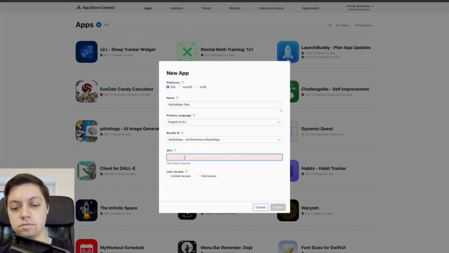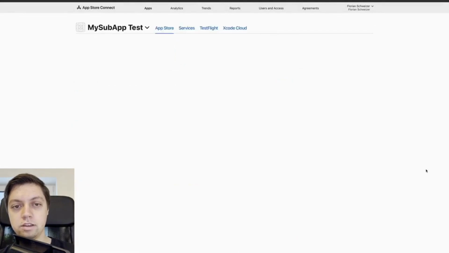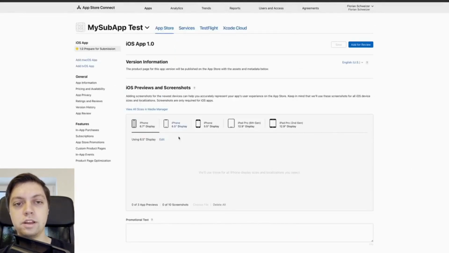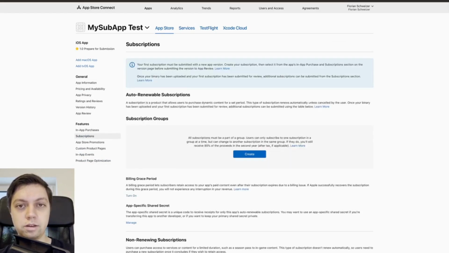So I will just usually use the bundle identifier here, and then you don't have to worry about this user access down here. Just hit create, and this will take a few seconds, and then it will take us to the new App Store Connect page for our app. And if you've never seen App Store Connect, there are a few different tabs on the top, but you will mostly be using the App Store tab. And then there are a few different sections on the left-hand side. And first of all, we will go into the subscription section, because that's what we want to set up.